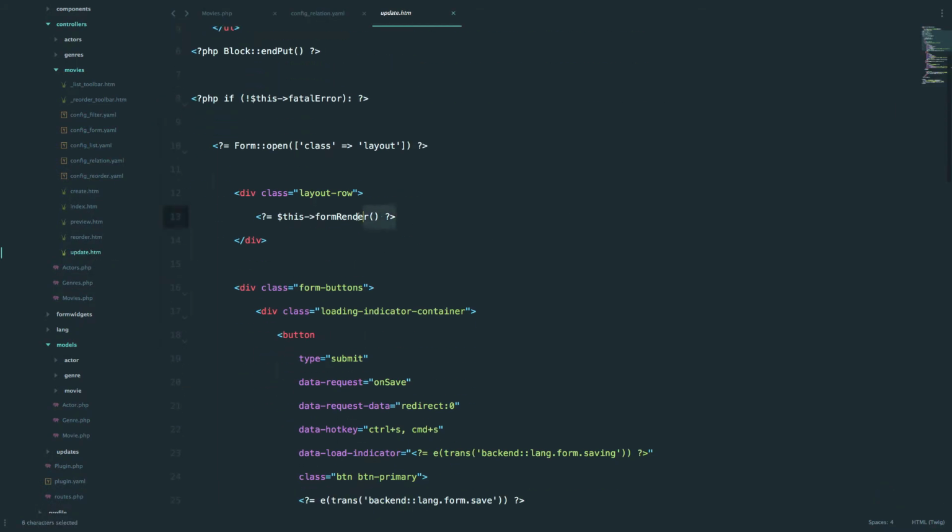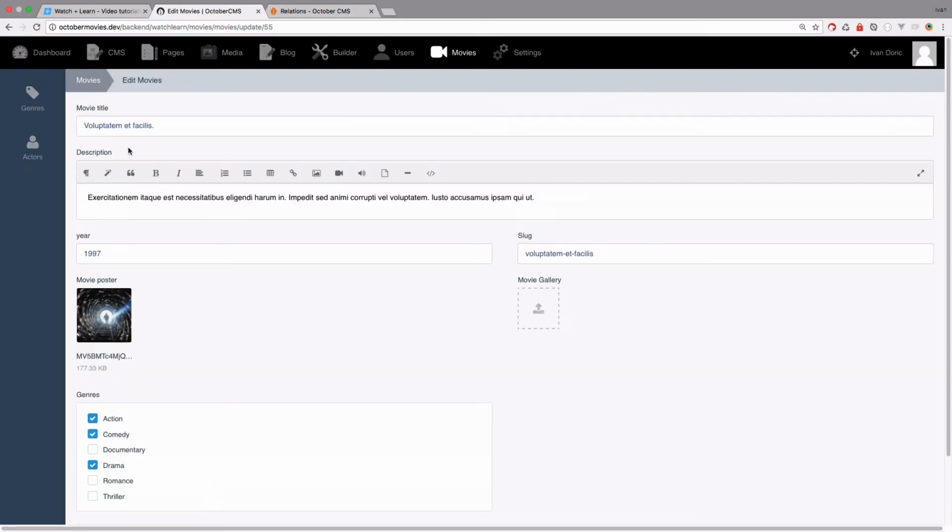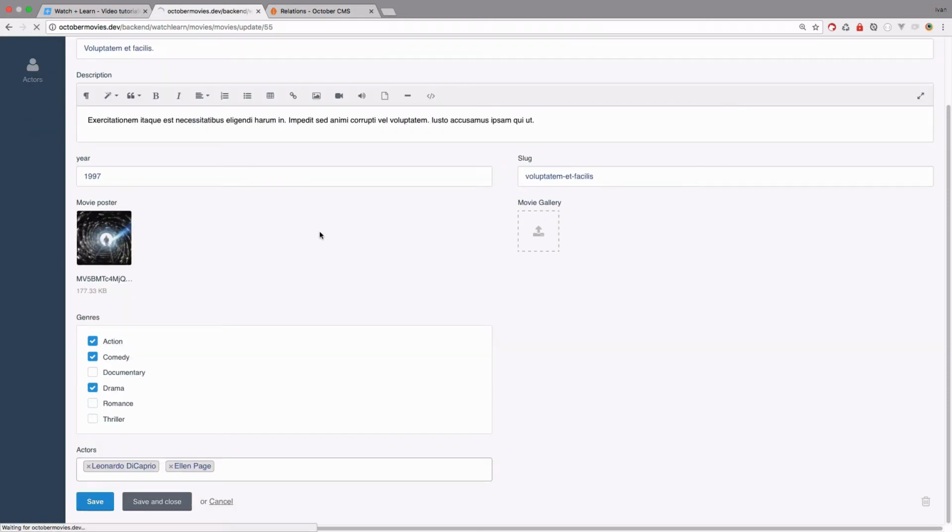And right here you see the form is rendered. So we are going to render that relation manager right here. So this relation render, and then the name of the relation, which is in our case genres. Save this and let's check it out. So let's refresh this page.